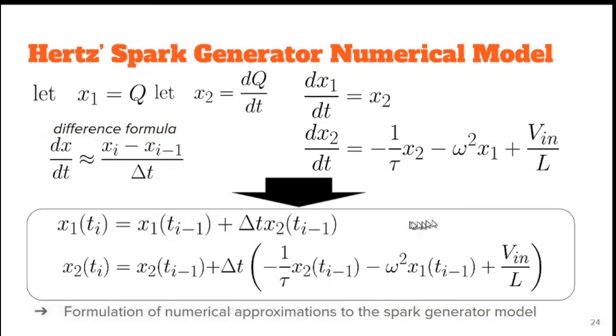All right. So now we can go and do this in Python and start to look at what's going on in the physical system that was designed by Hertz in his laboratory. All right, so let's do that now in Python.